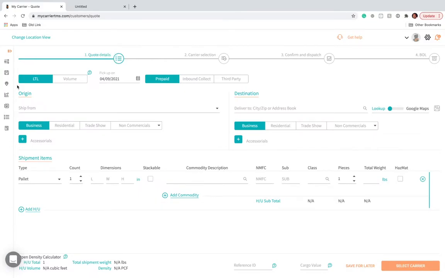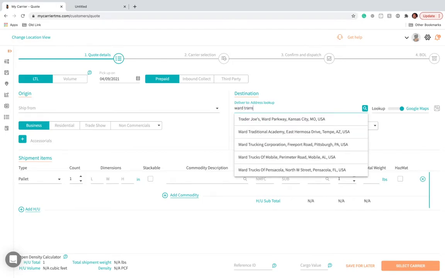Let's take a look at how product catalogs and address books make it easier to move through the booking and shipping process with WardTMS. WardTMS is uniquely integrated into Google Maps so that you can easily type to search for the company or customer that you want to ship to.